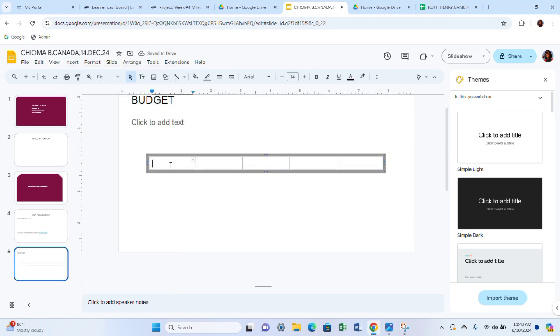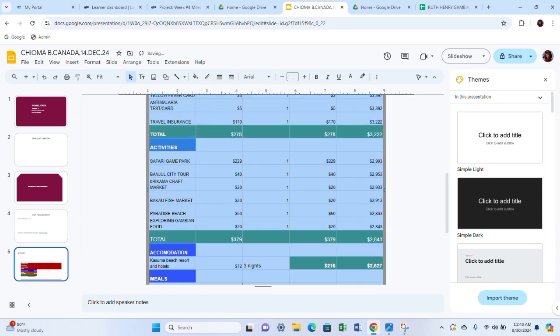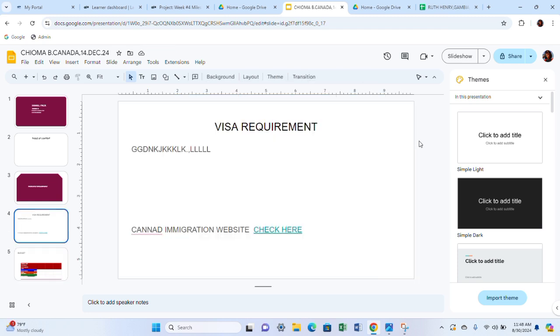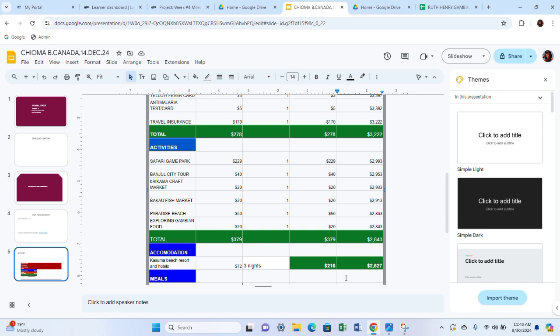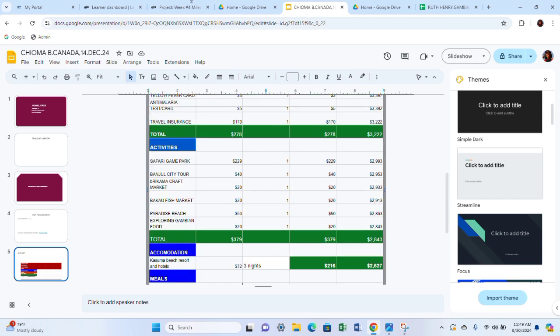Then you click inside the table, then you right click. Once you right click, you do paste. You see, it's going to paste the table we copied, what we did in our Google Sheet. Look at how it pasted, very neat. So that is how you're going to paste it. All you need to do is adjust it to fit into your slide. Click on it, you see an arrow, so you keep dragging it to adjust.